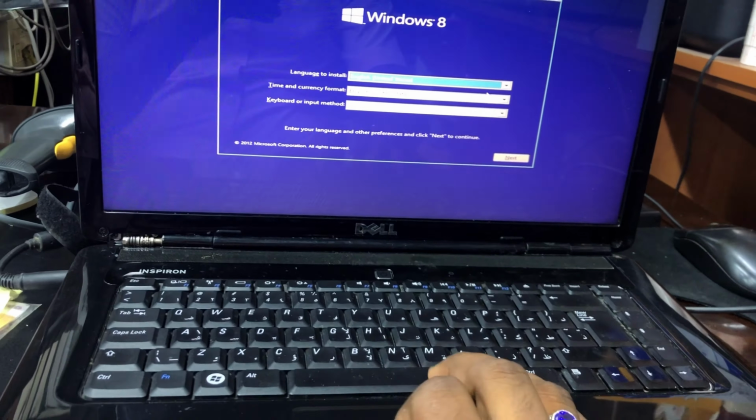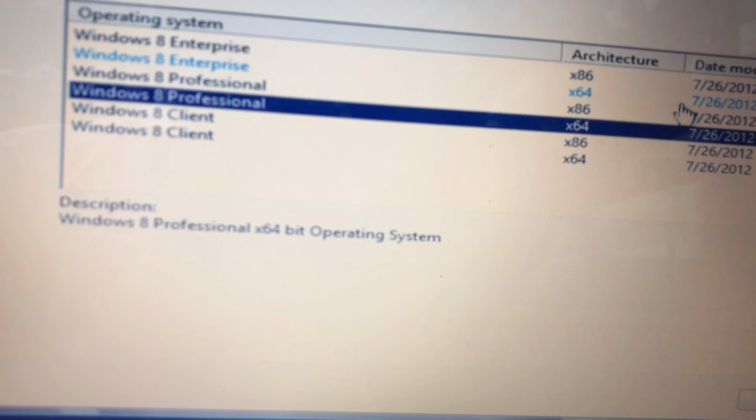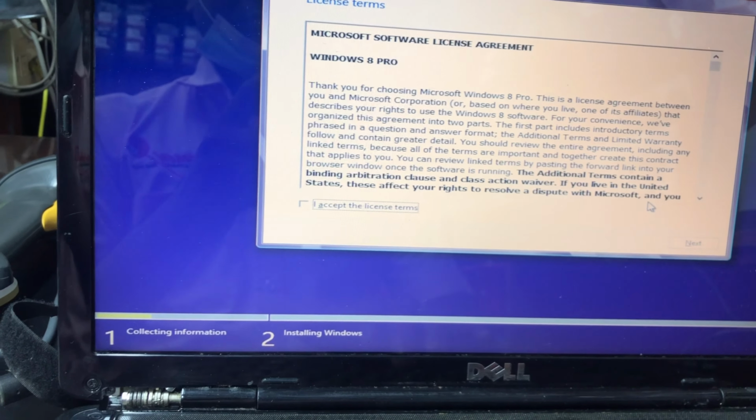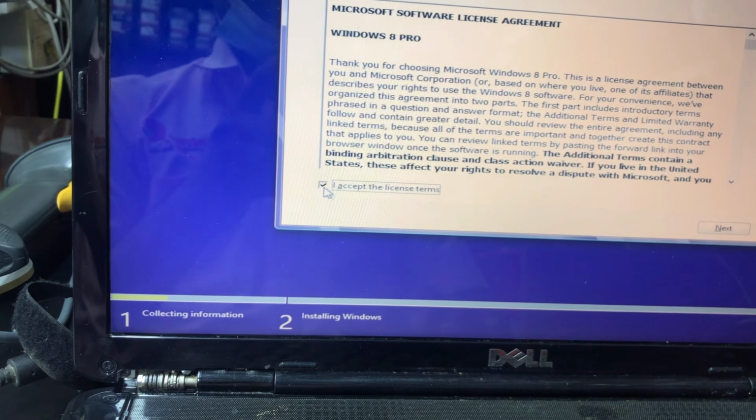You have to select the Windows version from here: Windows 8 Enterprise, Windows 8 Professional, Windows 8 Client. I'm just selecting Windows Professional 64-bit. Then Next. After that, this is again the installing Windows stage. You have to accept this agreement, then again Next. Press the Next button. Then you can see it here.